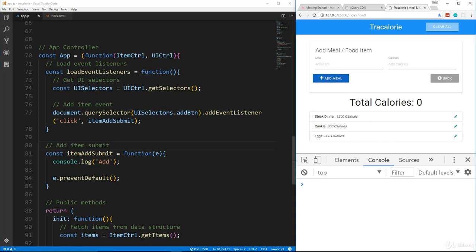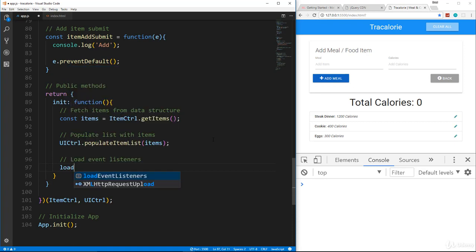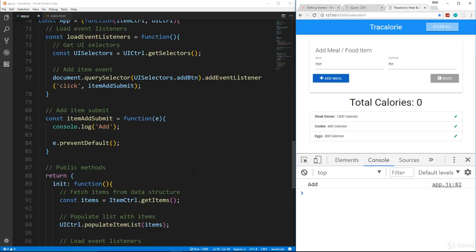If we save this and I put something in here and click add, nothing happens because this load event listeners function is not being called anywhere. So this is actually going to get called inside of our init. Let's go down to the init, and I'm going to put this in last. So we're going to call load event listeners. All right, so now let's try it. And now we get add.